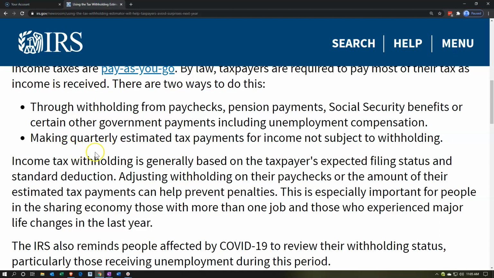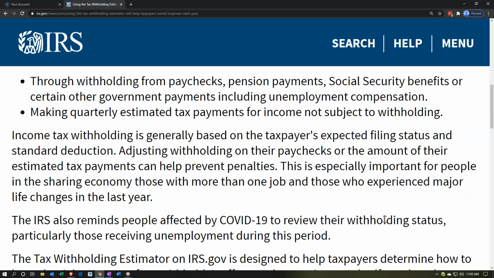So the other way is making quarterly estimated payments for income not subject to withholdings. So if you have your own business or something like that and you don't have W-2 wages, then you're required to actually write a check or do some type of electronic payment to the IRS, and you typically need to do that on a quarterly basis.